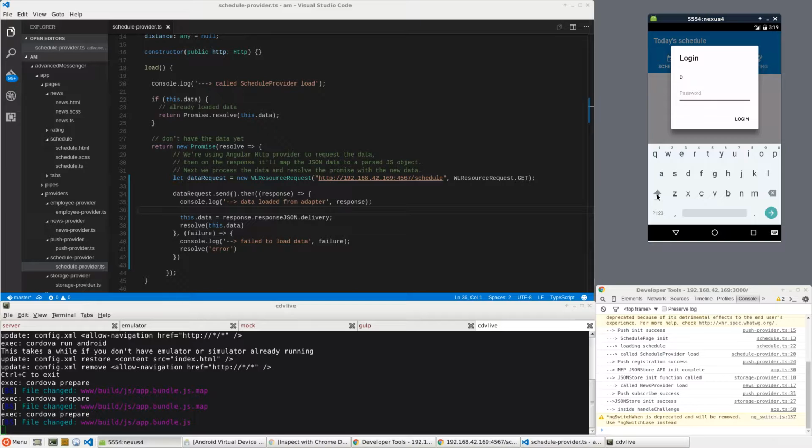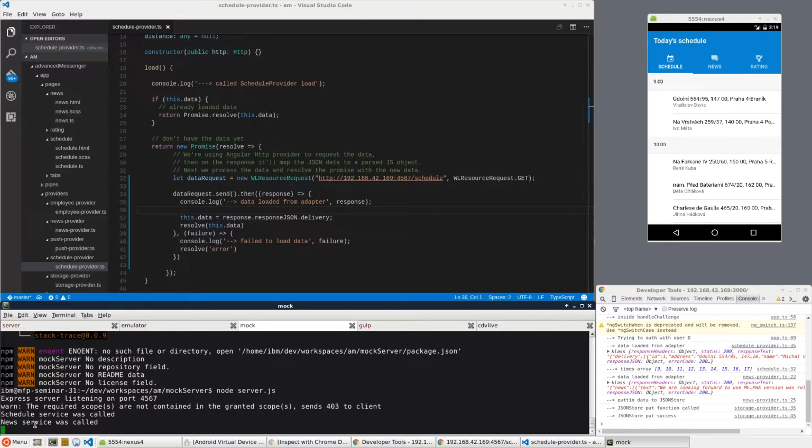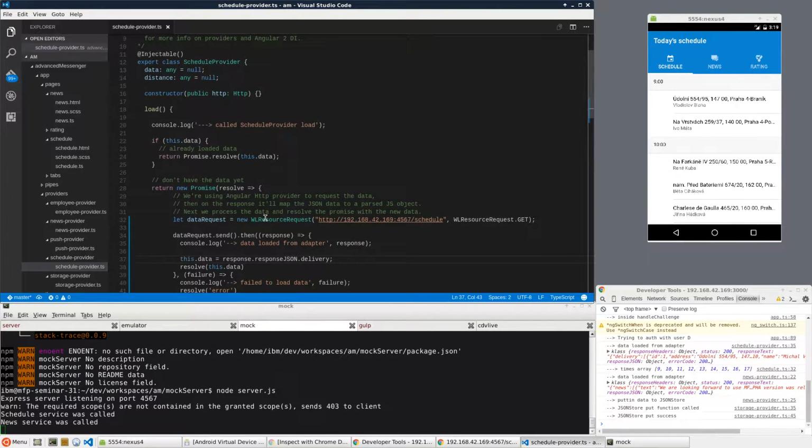So enter username and password. I will use D with uppercase for both options, and yep, we got the data. So for our mock server, we see that the shadow service was called and everything is fine. And in the previous call that was made through the browser, we see the warning that scopes are not contained in the granted scope. So that is how we received that unauthorized. So basically, that's all for the load function.